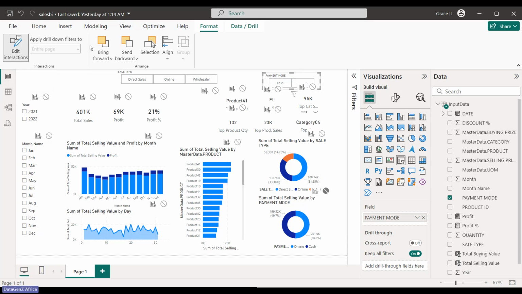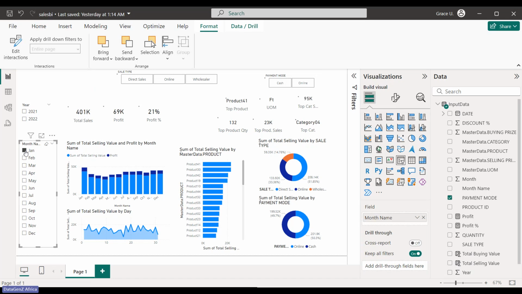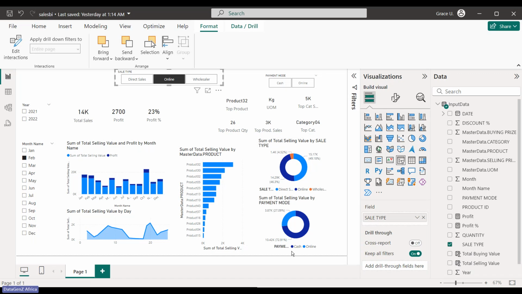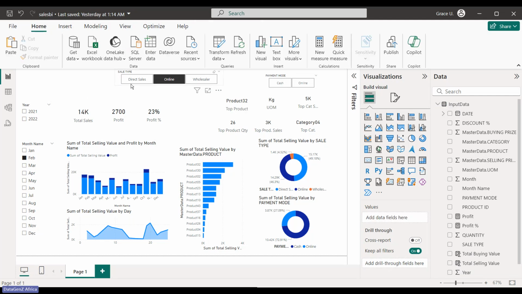Let's leave edit interactions. Now if you see, when I click January, this is not changing. All other graphs are changing, but this is not changing. So I don't have a single graph when I click January. February, you see that this one is not changing, but other graphs are changing. Likewise, if I click online, this is not changing, but other graphs are changing, because I don't want a situation where I click online and then everything is just showing one single donut chart. It's not giving the right insights. So that is what I just wanted to address.